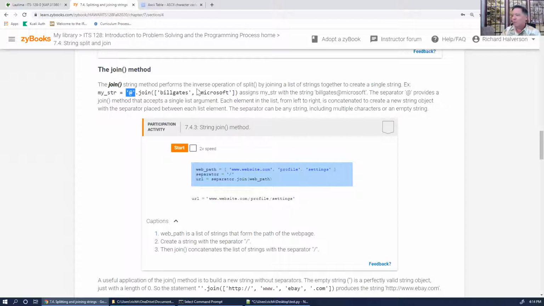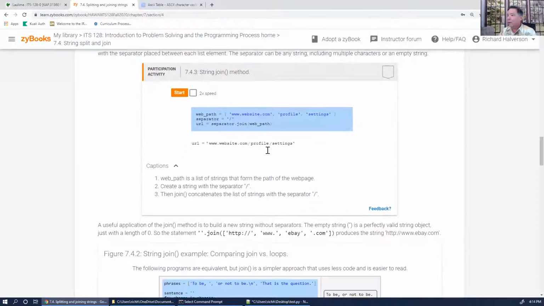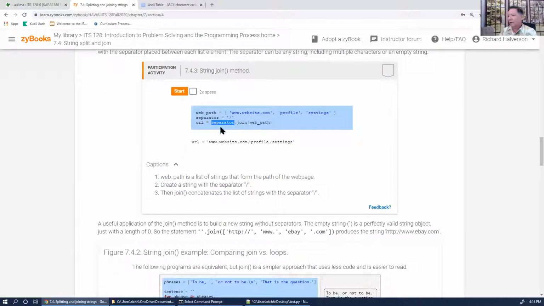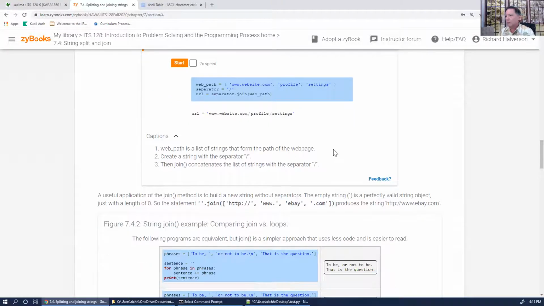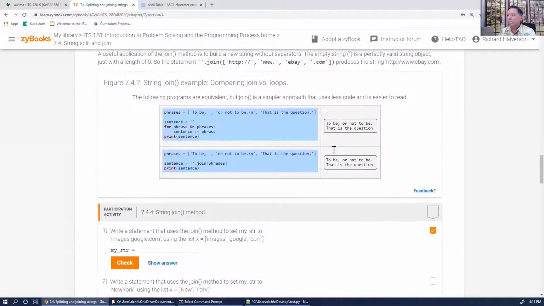See, it's the separator. So here your separator is a slash, and you're going to join this with this with this, and so it joins those 3 words. It puts a separator in between, and so of course it's going to be slash whatever. It's going to come out looking like that.